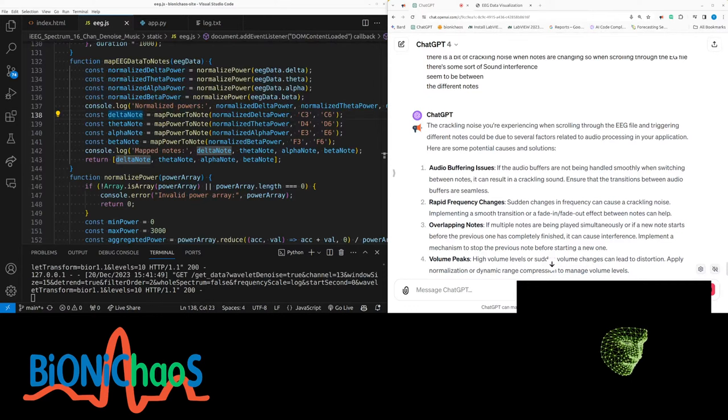The crackling noise you're experiencing when scrolling through the EEG file and triggering different nodes could be due to several factors related to audio processing in your application. Here are some potential causes and solutions. Audio buffering issues. If the audio buffers are not being handled smoothly when switching between nodes, it can result in a crackling sound. Ensure that the transitions between audio buffers are seamless.